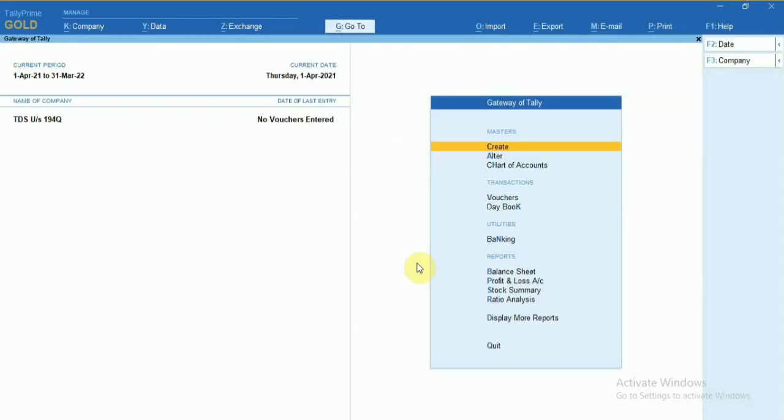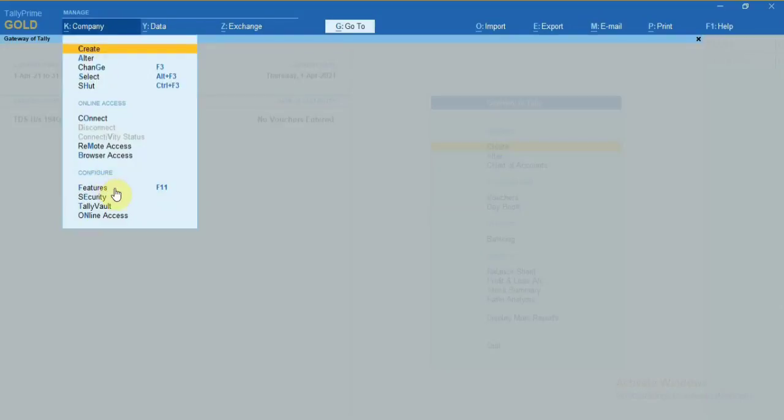This section shall come into effect from 1st July 2021. So let us see how to go about this on Teleprime. To enable the section, we need to change some details in our company features. For that, either we can press F11 or we can select this option from company.